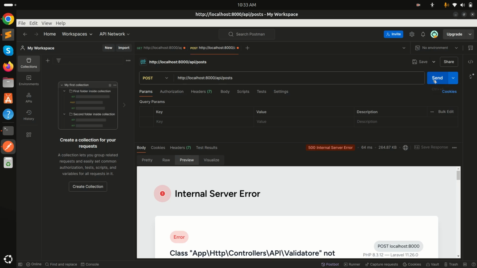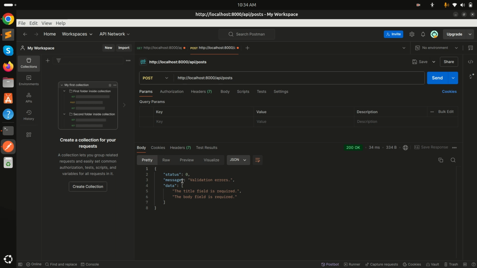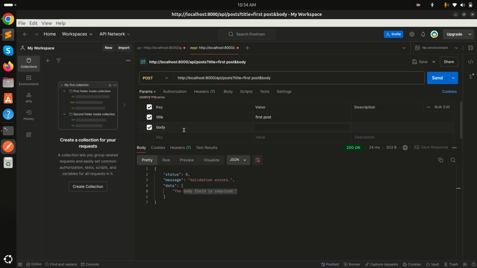Now if I send it again, you can see that status is 0, message is validation errors, and the data says title field is required, body field is required. Let me pass the title, and I will say first post, and simply send it. You can see that body is still required, so I will say body, first body, and simply send it. You can see that post created, with title, creation and updated.